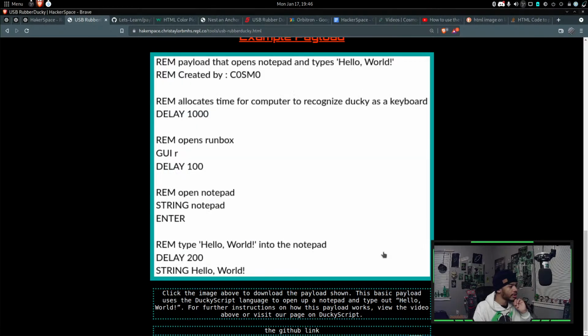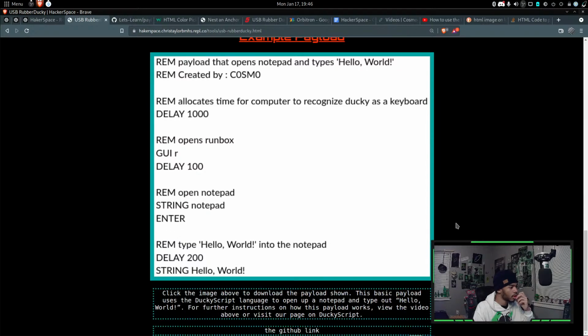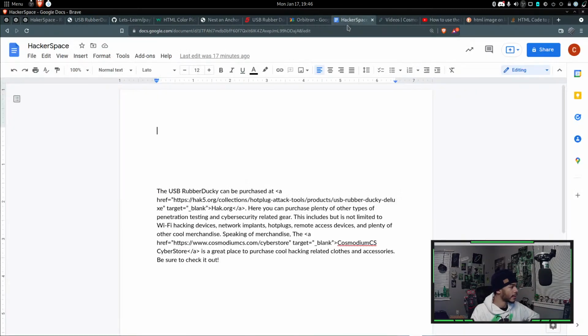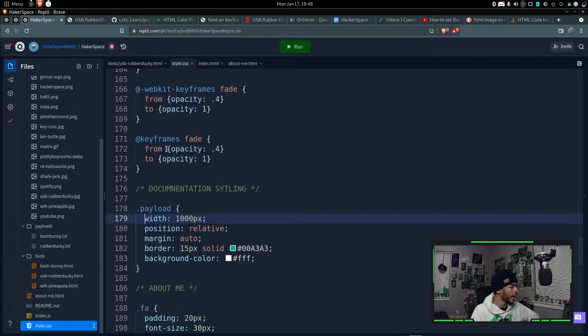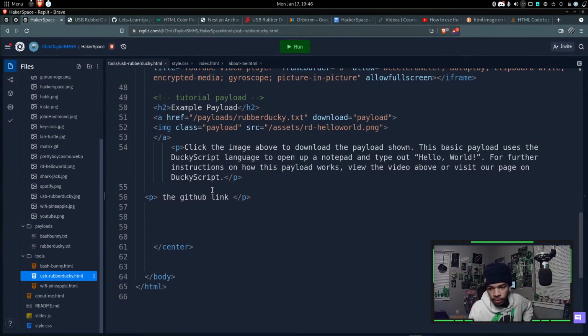You can still download it, which is good. All right, cool. Then I have to add in our tools, because once we finish this, we're done with the USB rubber ducky page, and then we can just copy and paste everything else to the other pages. So what we need to do is get rid of this.